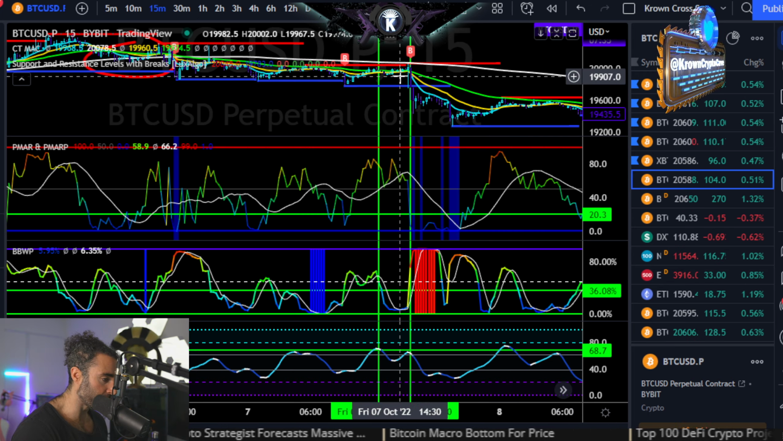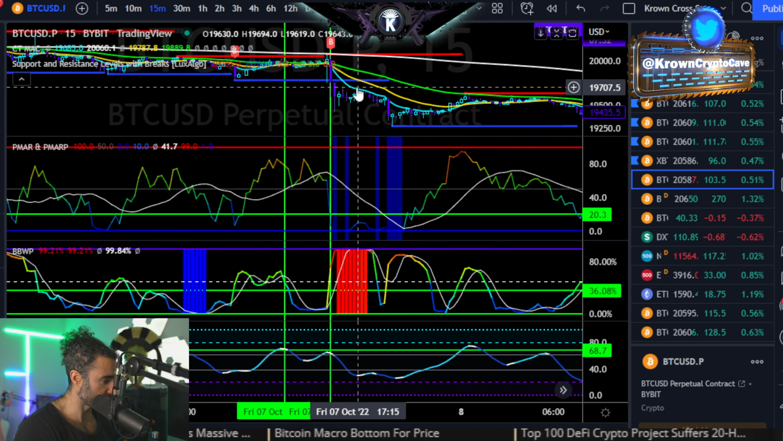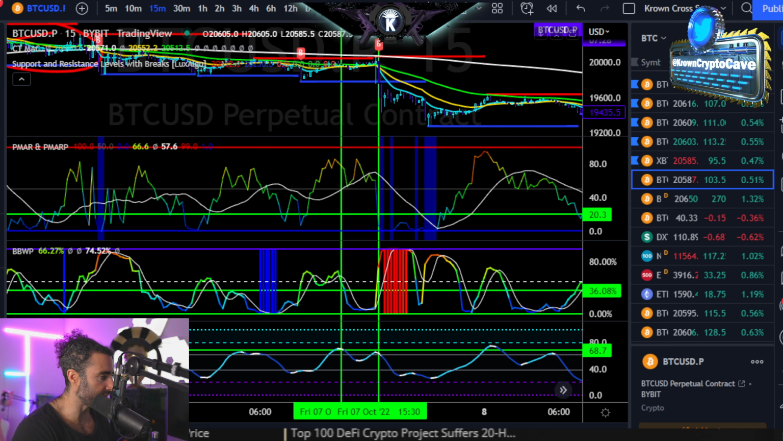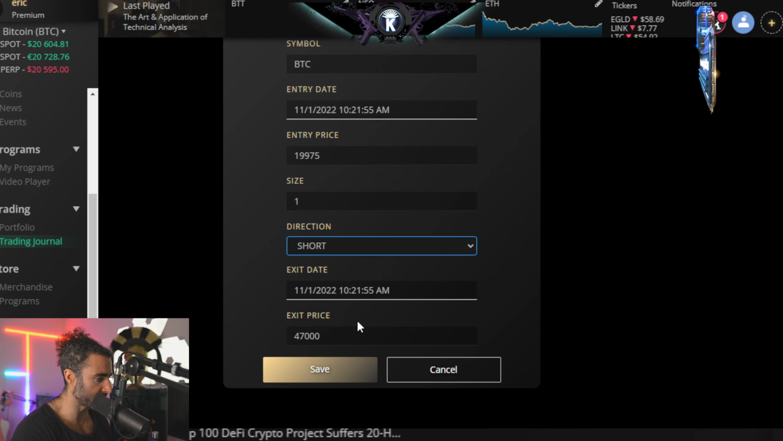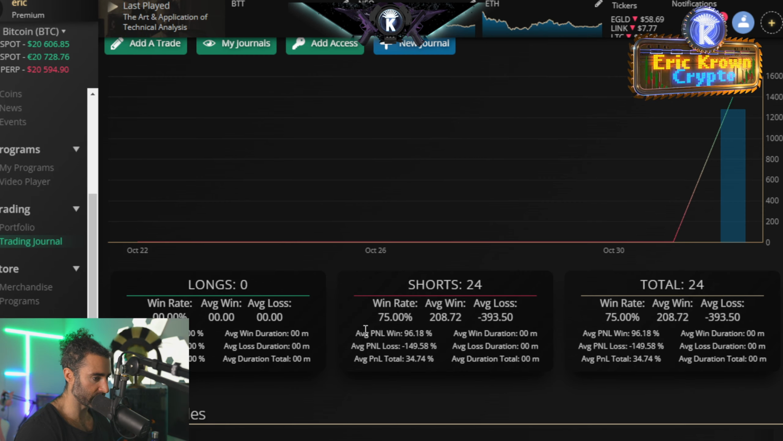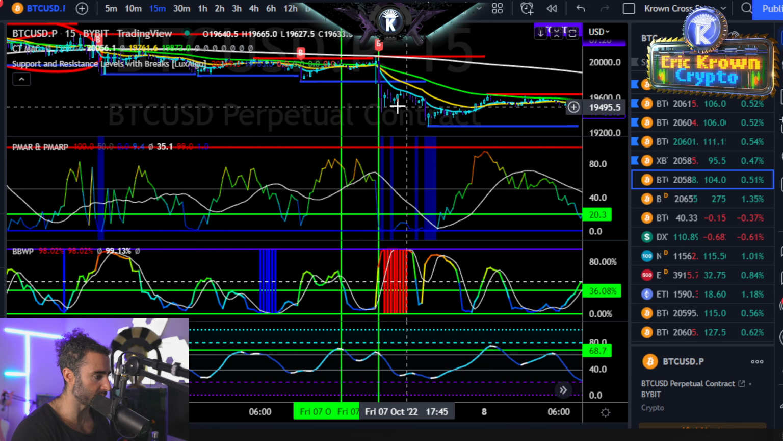There are other strategies for such things. This is not one of them, obviously. All right, so in this case, exit is 19,766 on closure. Whoops, wrong pane. 19,766. Boom, and looks like we have another win. Win rate continues to go up, which is nice.